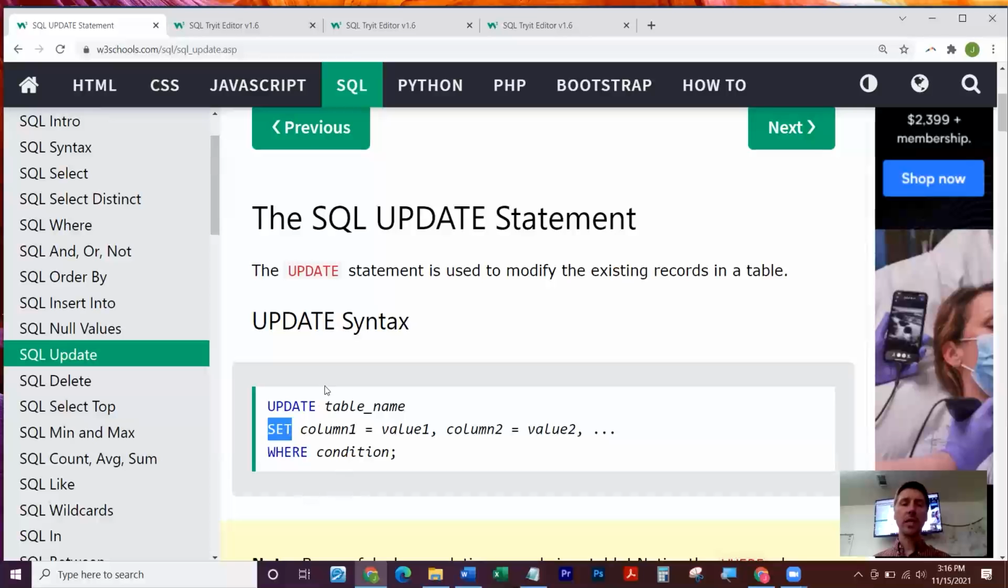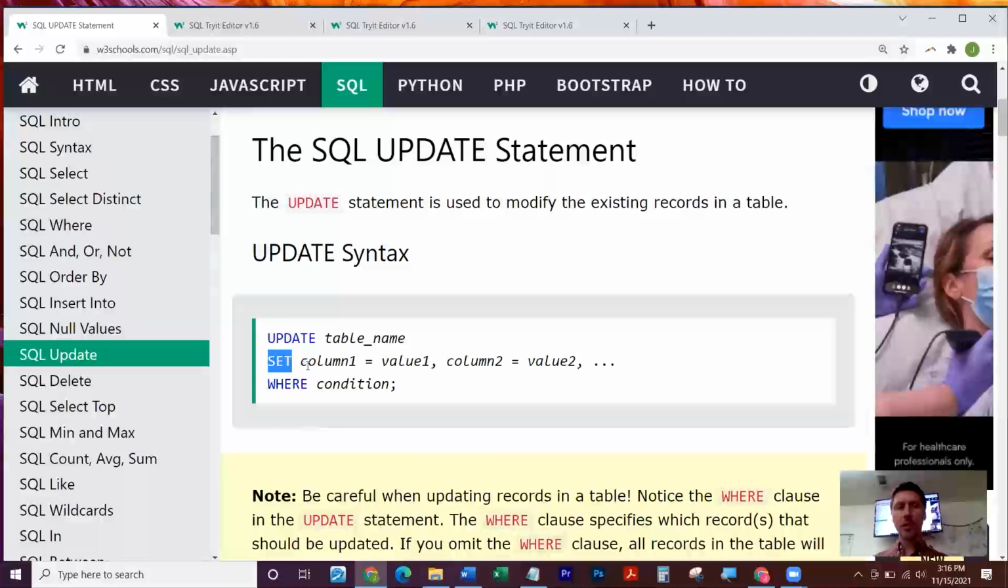For this one, you just say update table name and set, and then you have a list of column name equals this, other column name equals this, right? And you have this optional where condition here. Now I say it's optional, but you almost always have a where condition, because if you don't put a where statement in there and filter your list, what's going to happen when you run your update? It updates every single record in there, right?